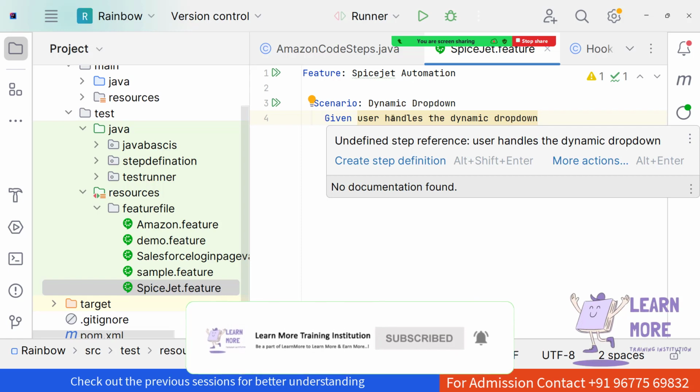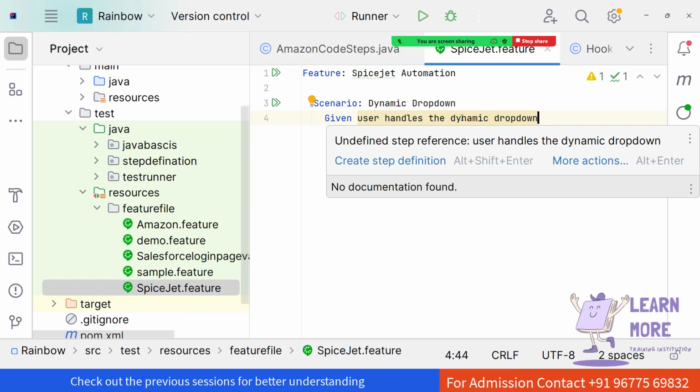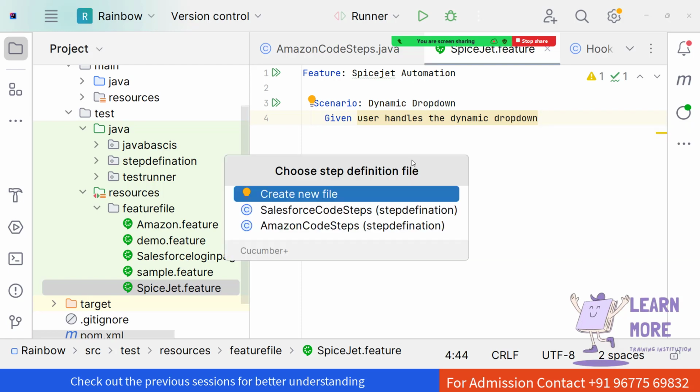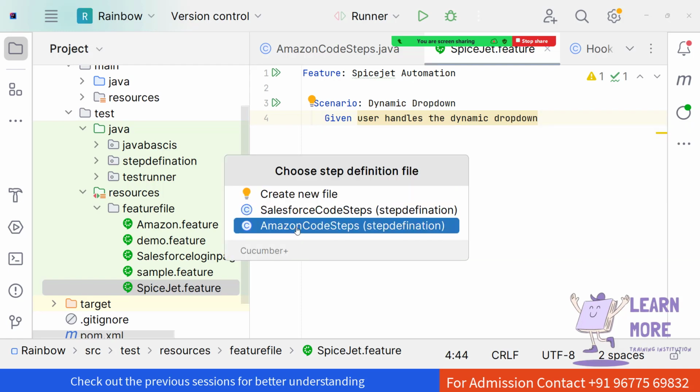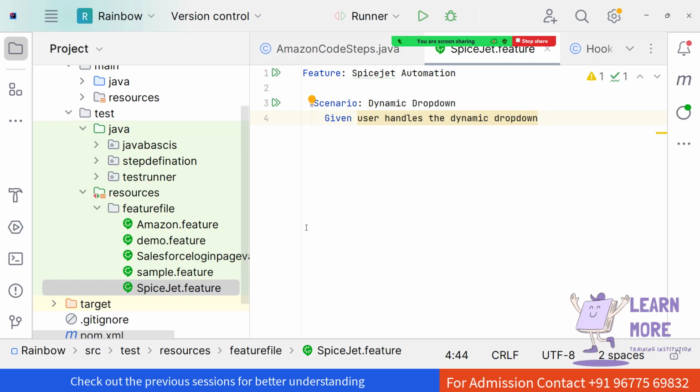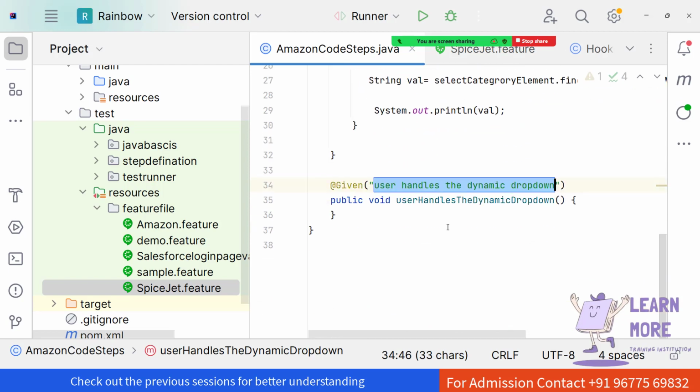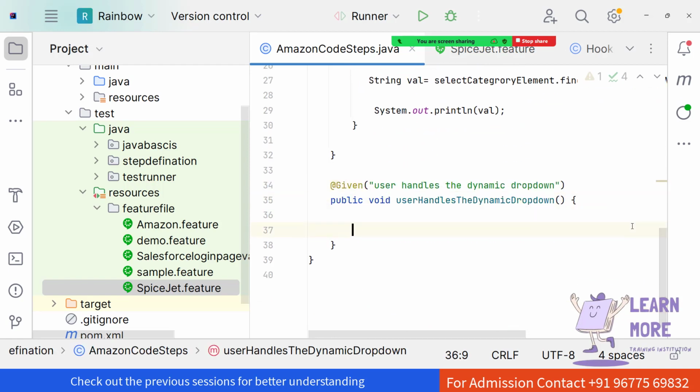Okay. So whenever we are adding any new statement, we need to map the respective statement to the step definition file. So I'm hovering the mouse over the Given statement and clicking on create step definition. You can either add it in the existing steps or create a new step. So let me add it in the existing steps. Now here we are going to do the automation coding.